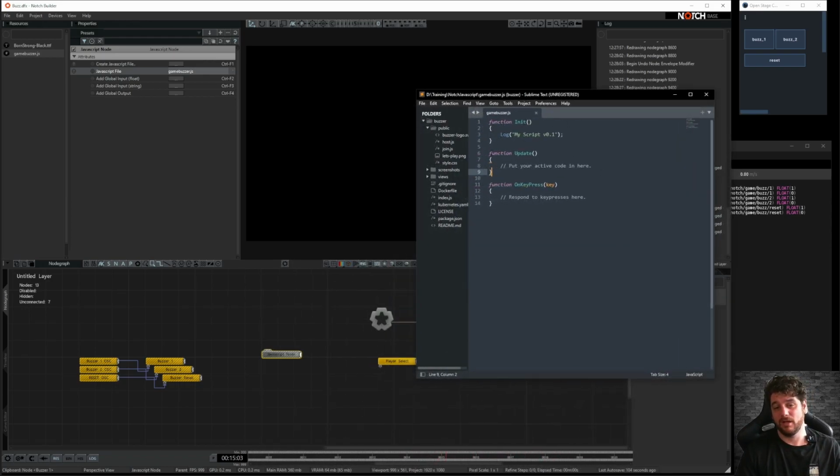So really basic at the moment, it's got an initialize function, which is just the startup, and a function update. So this is the main part. This is where the code will run as Notch is running. Whenever Notch is running, it's running this little section of code you may have in here. And there's a function on key press, but we're not going to use this one at the moment. We're going to use just this function update.